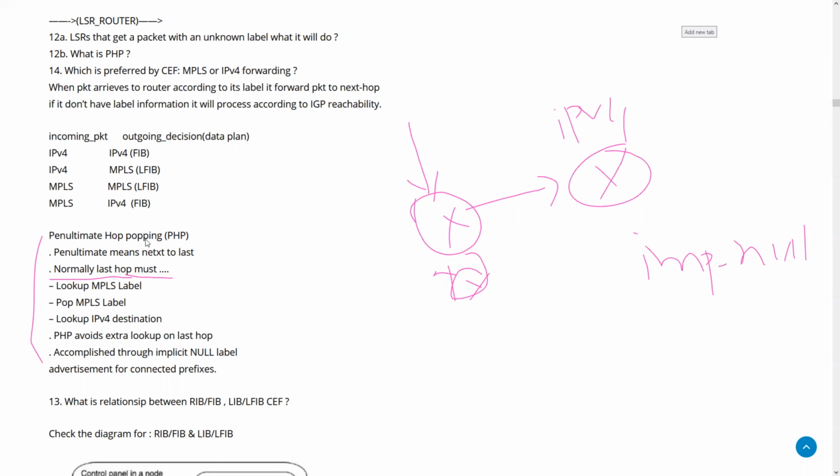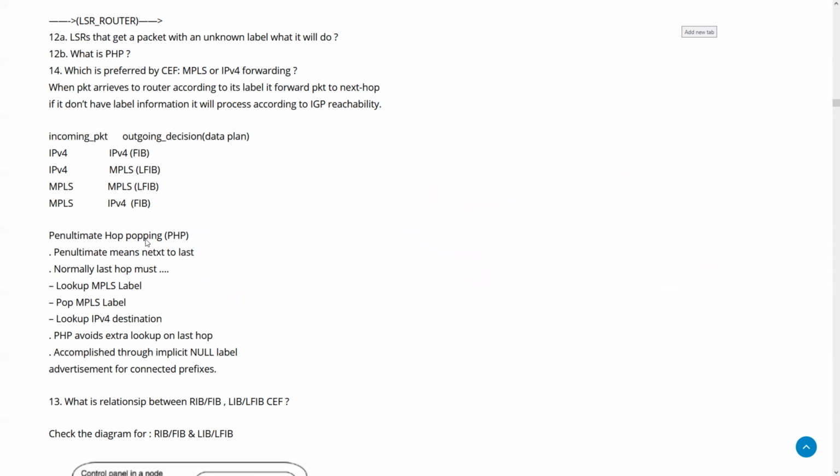So what PHP is doing: normally the last hop must look up the MPLS label, pop the MPLS label, and look up the IPv4 destination. PHP avoids the extra lookup on the last hop. Anyway, you know that this is my last hop, so why would I put the label and then remove it? So better not to put any label, or put the label as implicit null. And that's the meaning of PHP, penultimate hop popping.